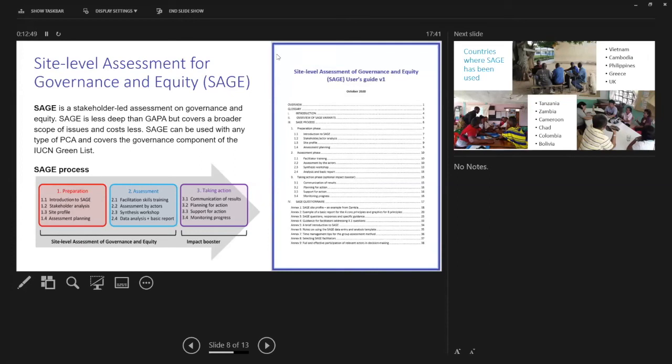Basically it is a stakeholder-led process. It is lighter than the previous one, and it covers a broader range of issues. It can be used with any type of protected or conserved area. And also, as I'll mention later, it covers the governance component of the Green List.